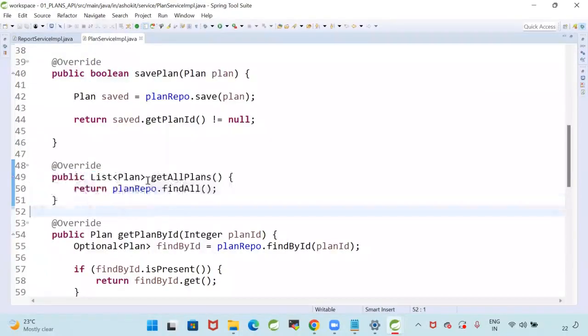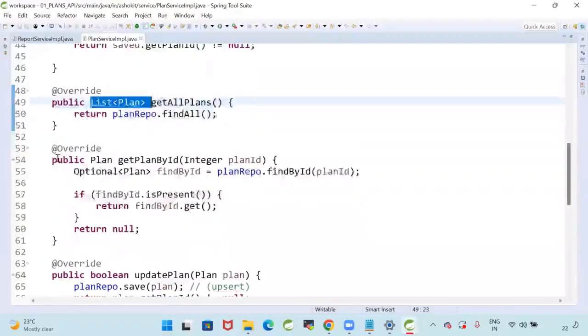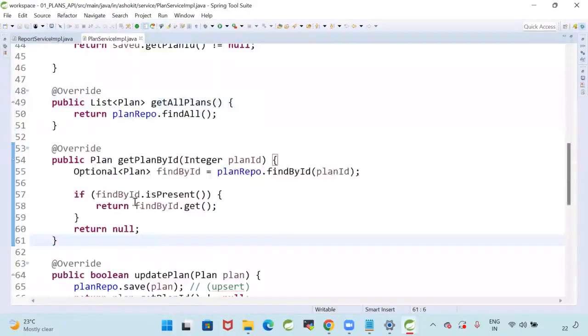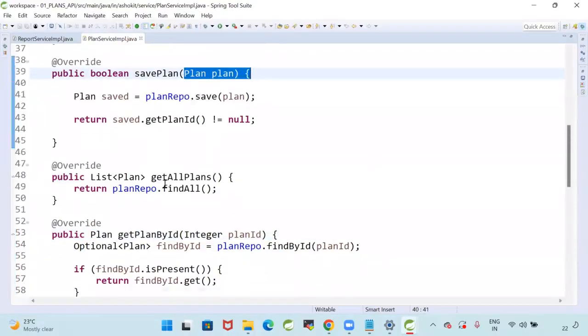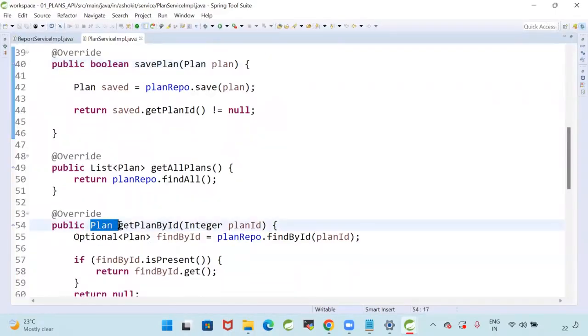Can you come down to this method? What is the name of the method? Get all plan. No parameter. Return type is list. Now, come down to this method. What is the return type? That means it is returning one object. You see, one method is taking plan as a parameter, and another method is returning plan as a return type.